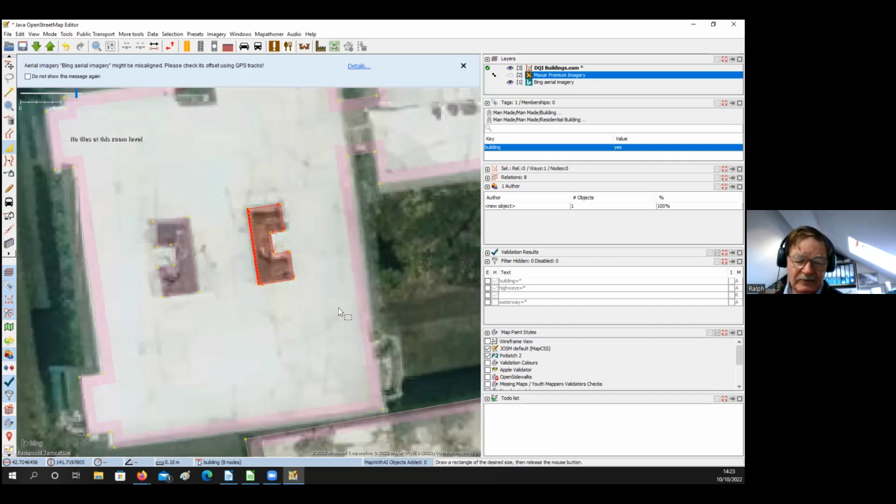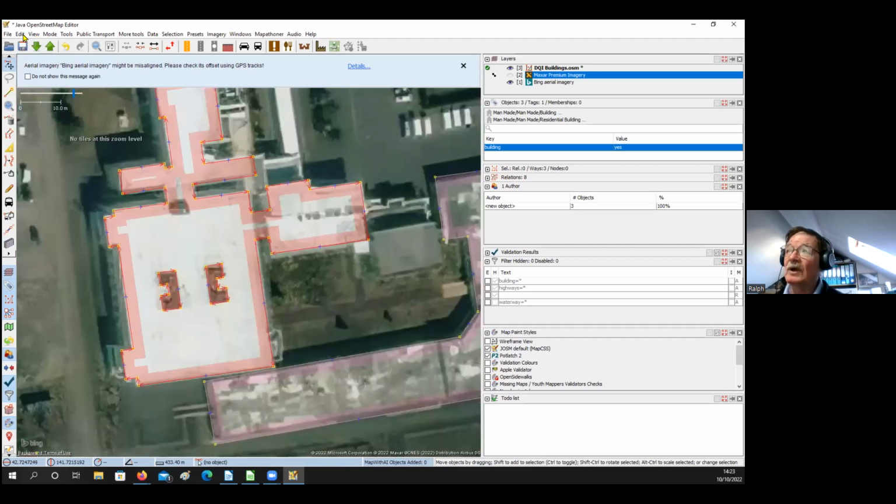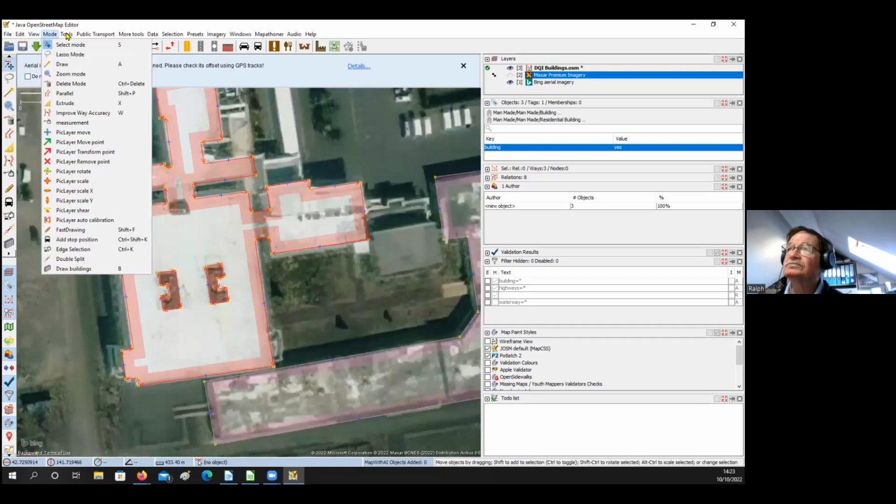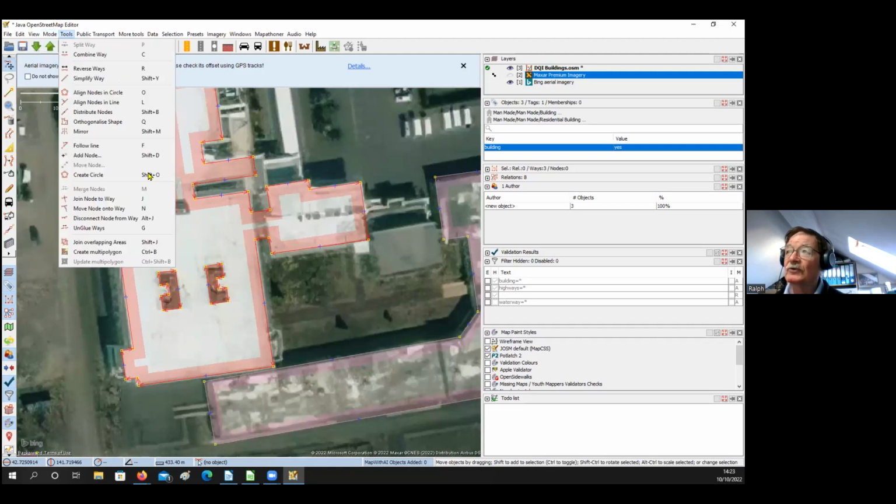Now select all of the components and make sure you've got all selected. Now you go up to tools. There we are. You go to tools and you create a multi-polygon, or Control B. All of your drop-down menus at the top here are giving you what the shortcut keys are. So Control B creates a multi-polygon, and there you have it.